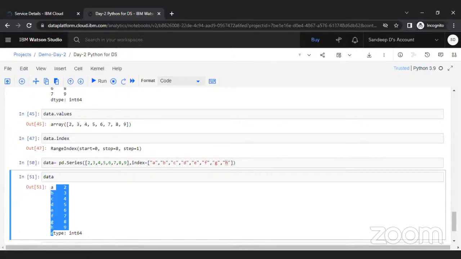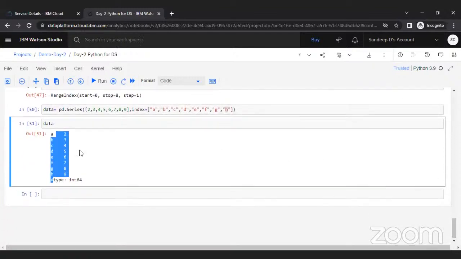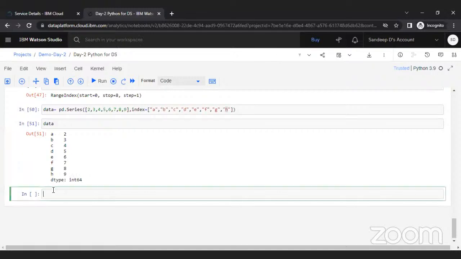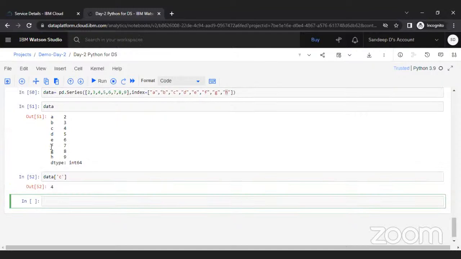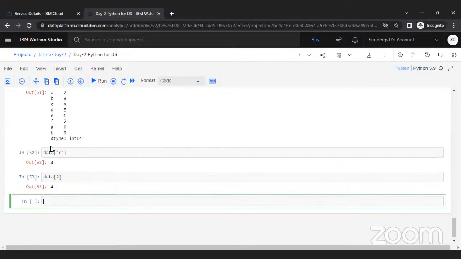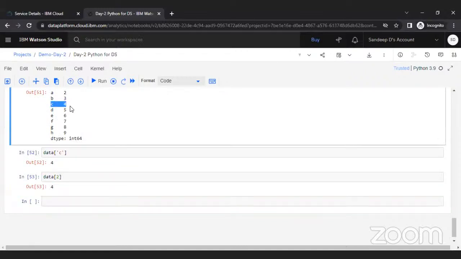Now, if I want to access this 4, what will I do? I can simply type data, give a square bracket, and then give the index. 4 is at the C index. I am getting 4. Also, I can simply write data and give the position as 0, 1, 2. It is at the second location. Okay.